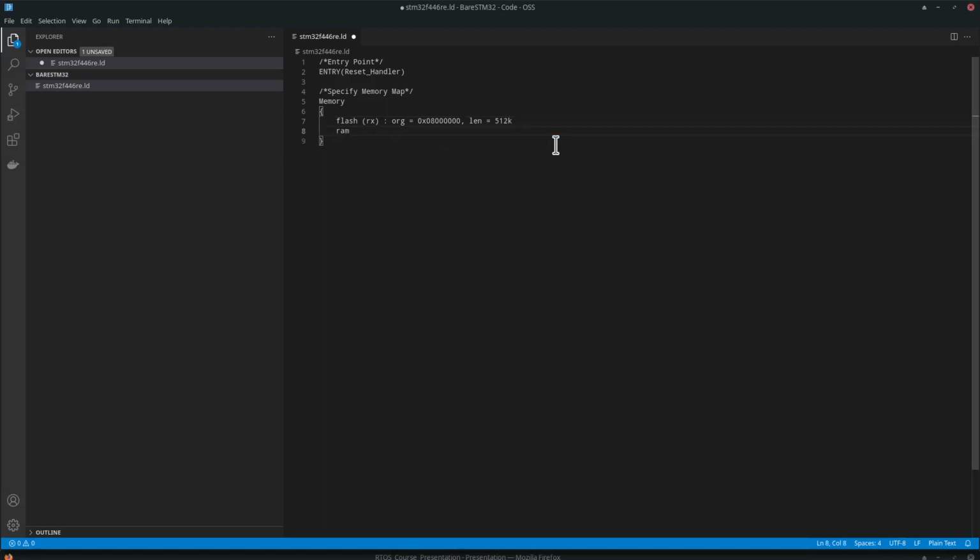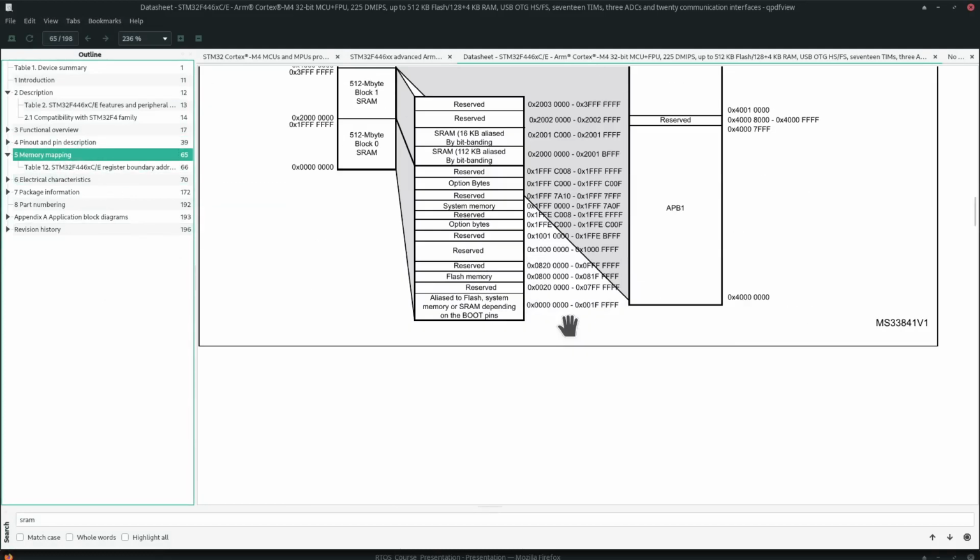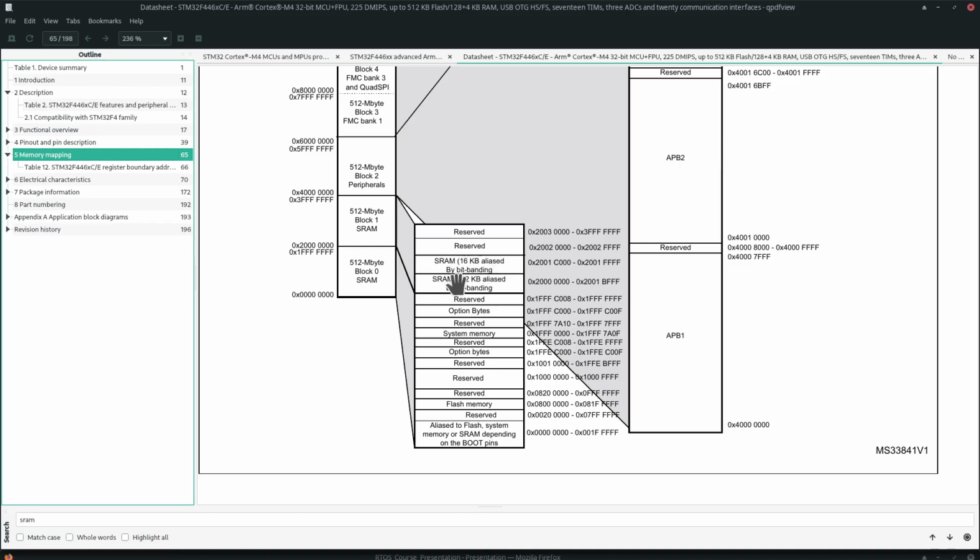Then we can specify RAM. And this is writable and executable. We can write on this memory area. The origin address is 0x20000000, and the length is 112 kilobytes. So this is the minimum necessary. We can define other areas as well, like SRAM 2 and the sum of the SRAMs, we can do all kinds of things. But to keep it simple, let's just define only these two memory areas for now.